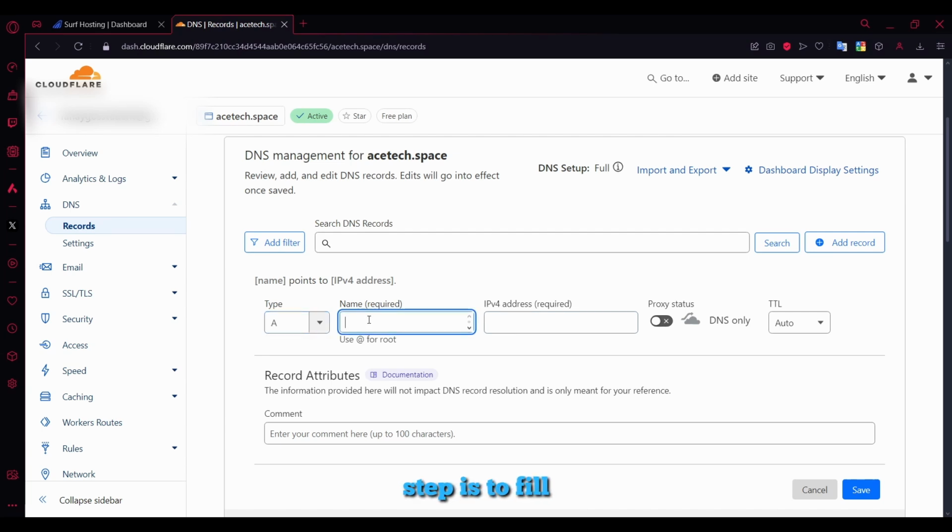Then your next step is to fill the name slot. It can be anything ranging from play to an at symbol. Then you'll need to paste your numeric IP that you copy-pasted. And then click Save to save the A record.